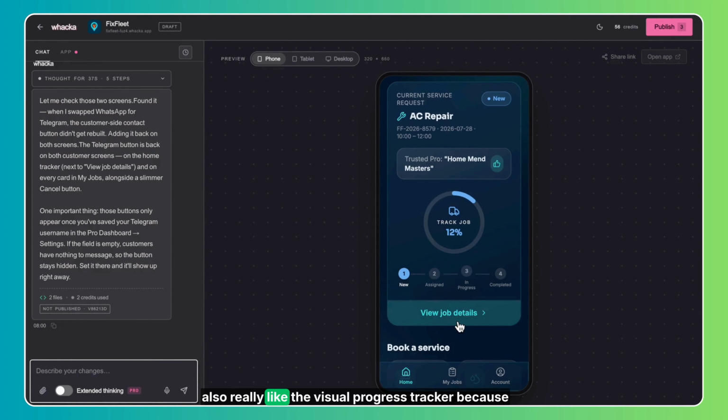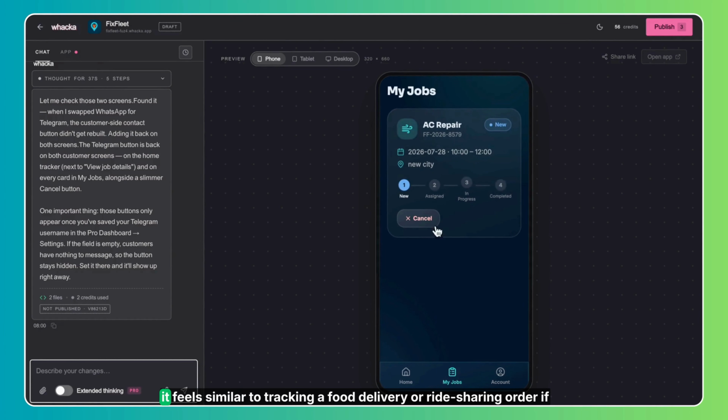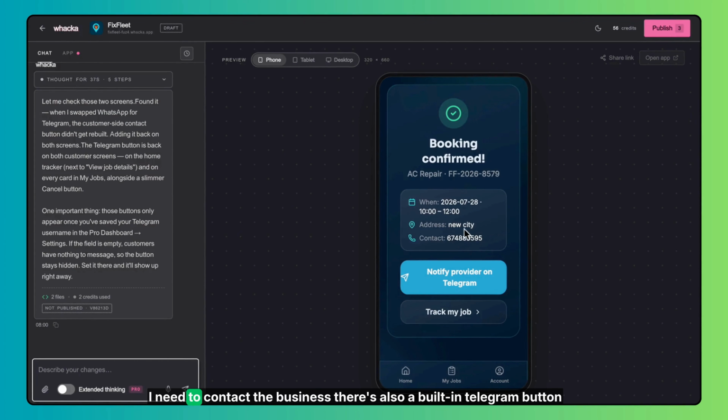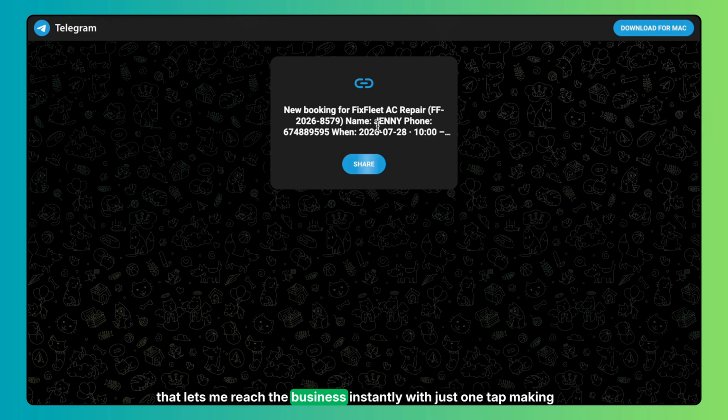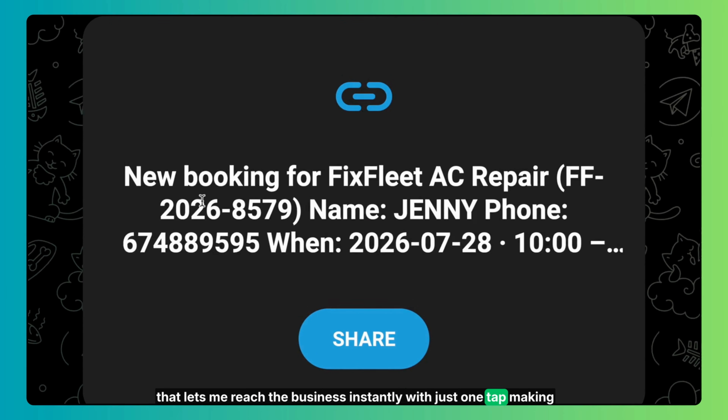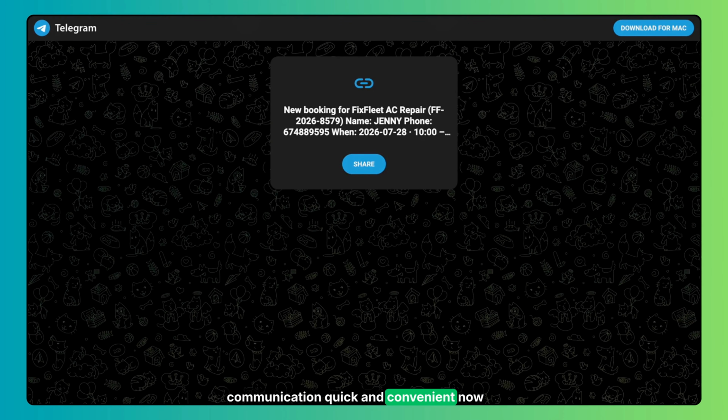I also really like the visual progress tracker because it feels similar to tracking a food delivery or ride-sharing order. If I need to contact the business, there's also a built-in Telegram button that lets me reach the business instantly with just one tap, making communication quick and convenient.